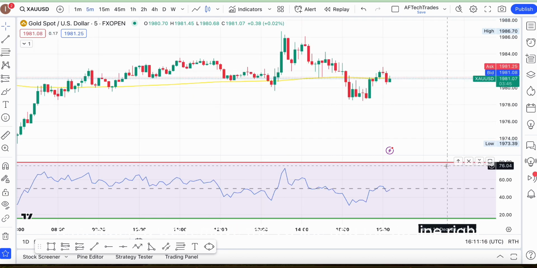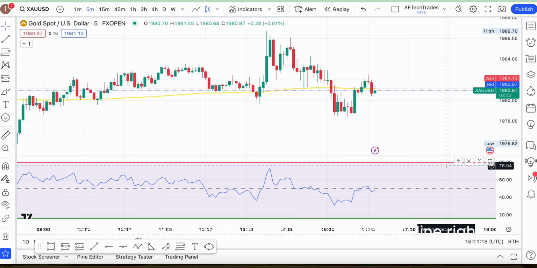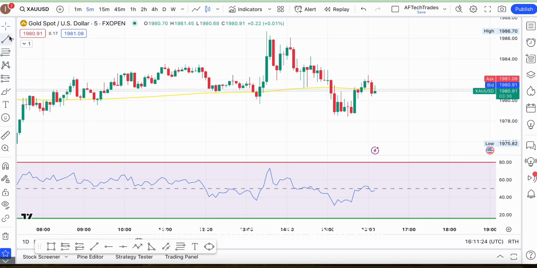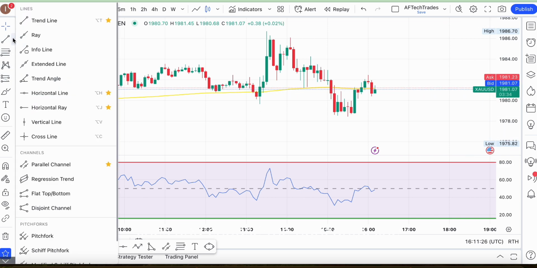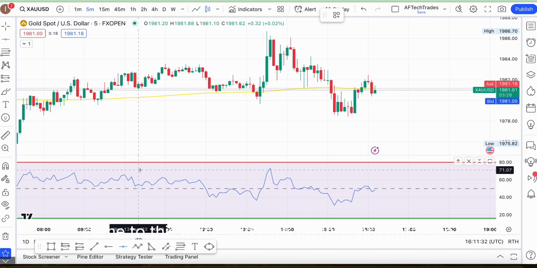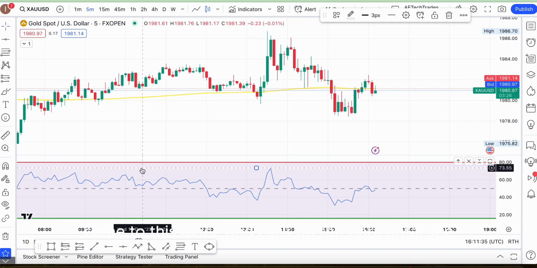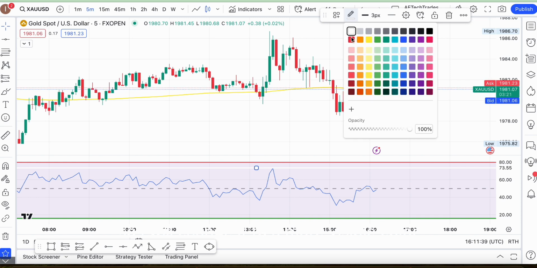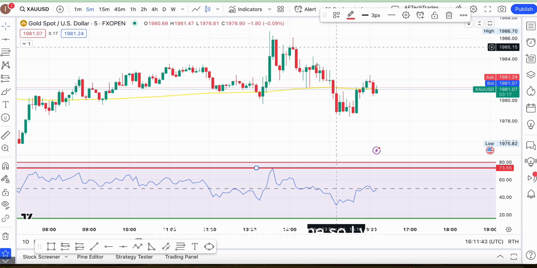Remember, we removed the 70 line and the 30 line, right? So we're gonna add that manually right now. What you will do is go to your lines and choose the horizontal line. Come to this place and click on the horizontal line. It is on white color, so I will change it to a more visible color, probably the red color I use for the upper one.